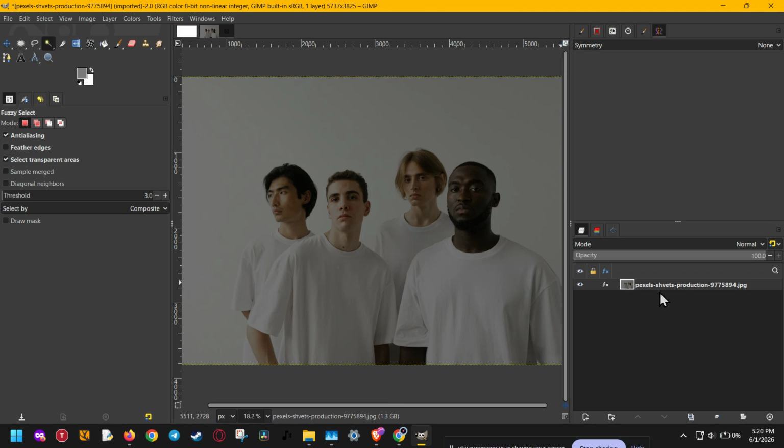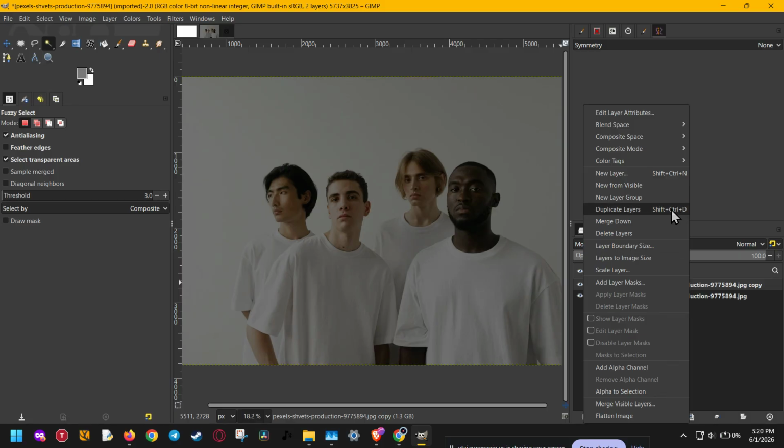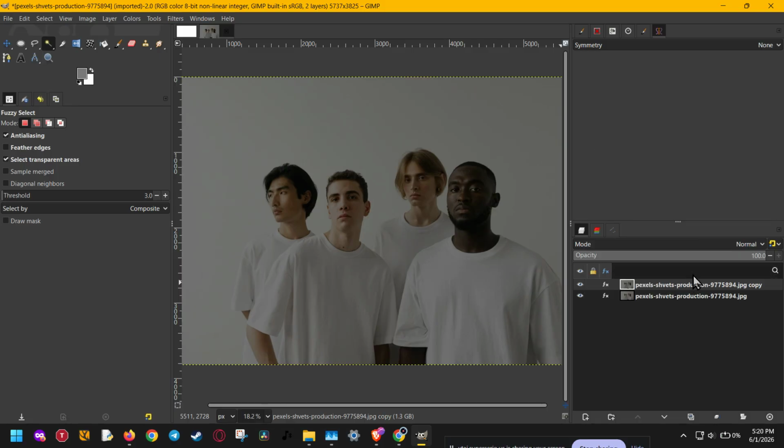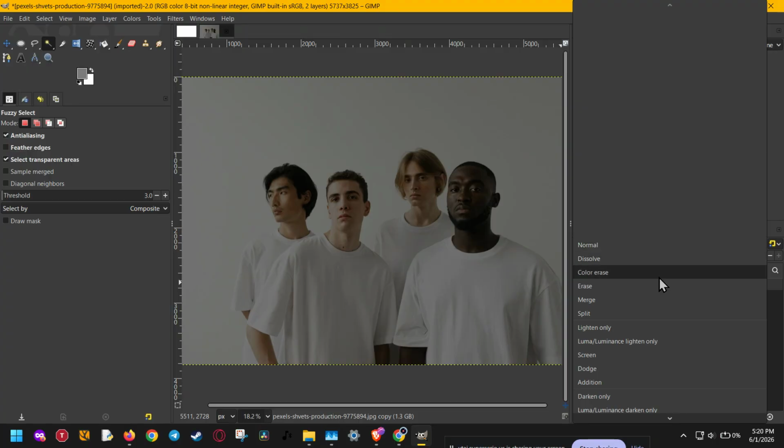This method is really useful when you want a quick brightness boost without spending time on sliders. First, duplicate your original layer. You can do this by pressing Shift plus Control plus D on your keyboard, or by right-clicking the layer in the Layers panel and choosing Duplicate Layer. After duplicating the layer, look for the Mode drop-down in the Layers panel. By default, it should say Normal. Click that drop-down and change the mode to Screen.